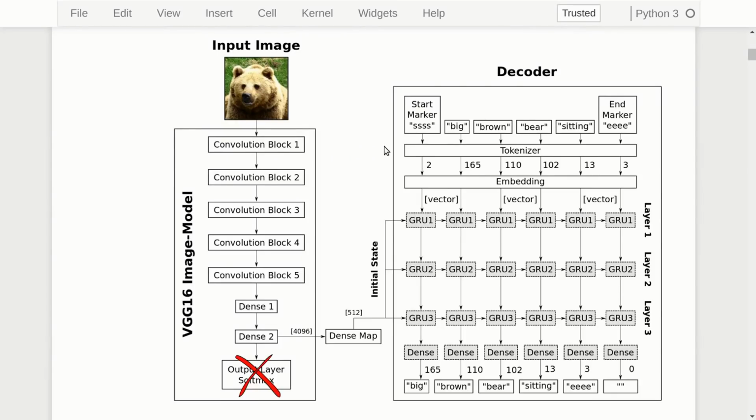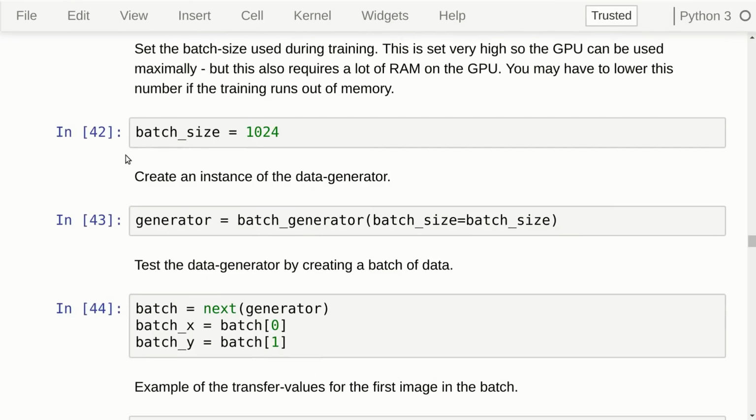So if we go back and look at the flowchart, what we have done now is that we have created a cache file with the transfer values down here, 4096 elements for all of the images in the training set. Then our generator function creates a random batch of data by taking some of these transfer values and the corresponding sequence of integer tokens, and then time shifting this sequence here so it becomes like this sequence down here. And it creates a whole batch of this data so that we can input that to the decoder model and train it. And let's go back down to the code.